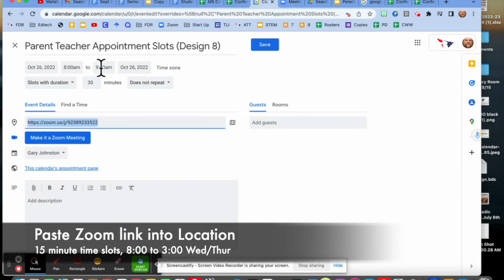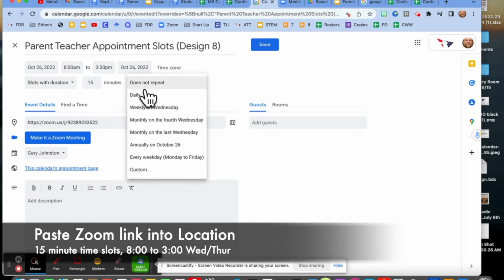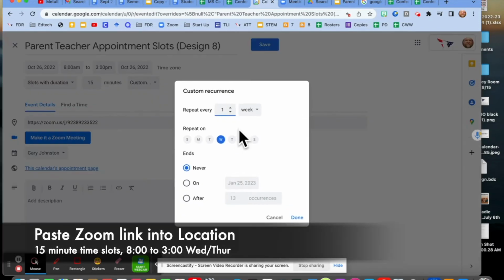Now that you've done that, you need to also change the duration of the day. So on the Tuesday and Thursday, we're meeting from 8 till 3. The appointment slots will be 15 minutes in duration. So we just do that. Also, if you want to customize so you don't have to create this over and over, you could also select repeat on Thursday that same week.